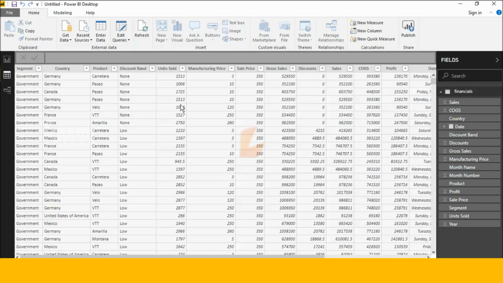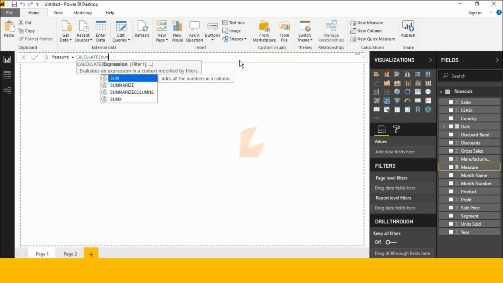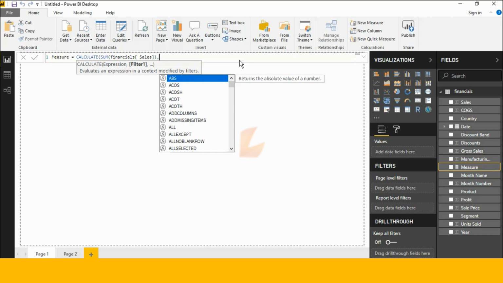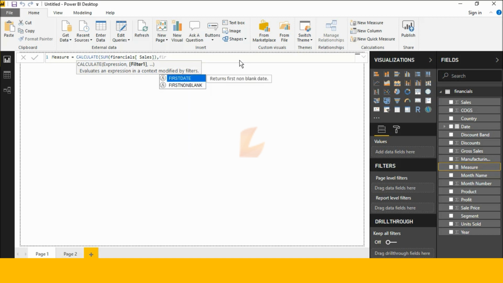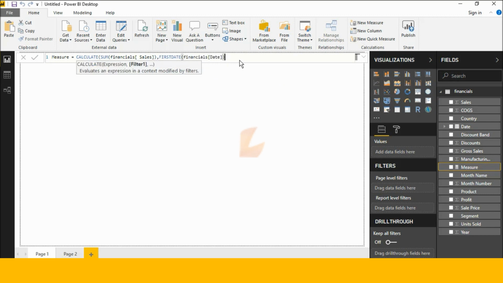See this here. I have already imported some data. Next, go to report. Okay, click new measure. Type here CALCULATE, SUM of sales. Close this parenthesis. Okay, type FIRSTDATE. Okay, it returns the first non-blank date. Okay. See this here. Next, select the date column and close this parenthesis.